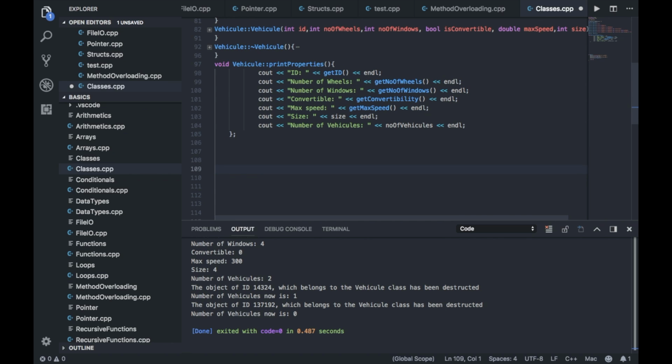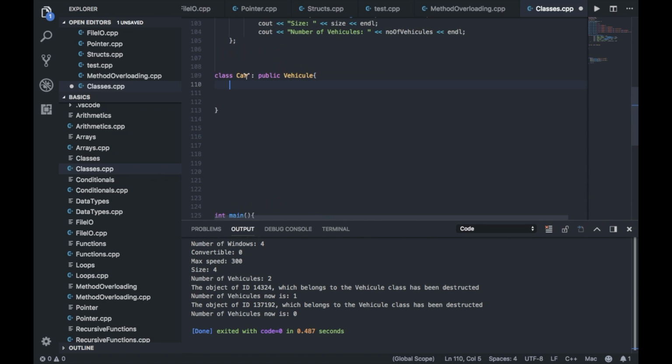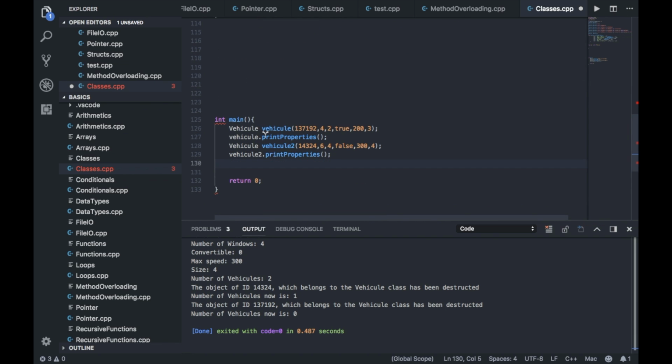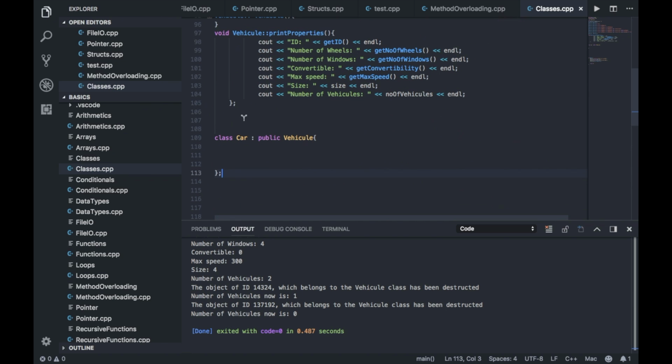So how do we do that? Let's say class car will inherit using a colon. You could say inherit from the public class, which is vehicle, right? Doing that, you could now create a car that shares the same properties and methods of vehicle. So let's not forget the semicolon after we create the car right here.